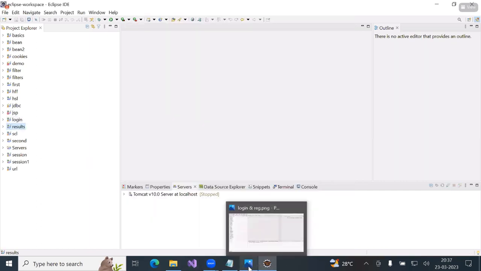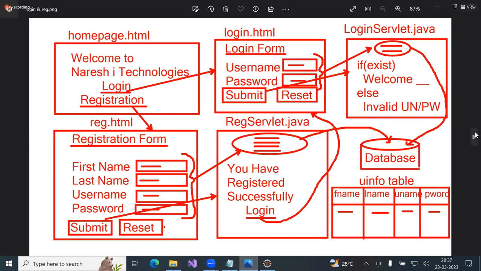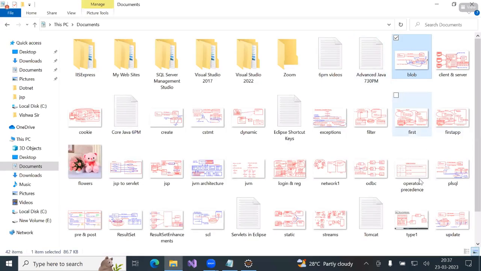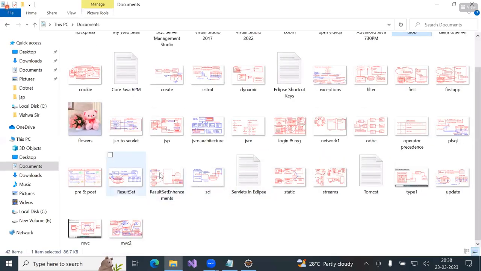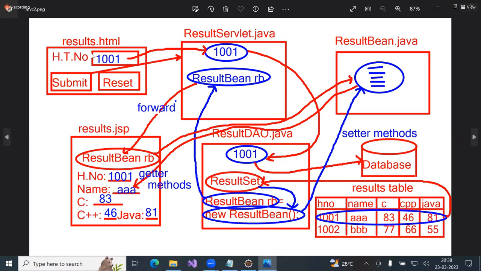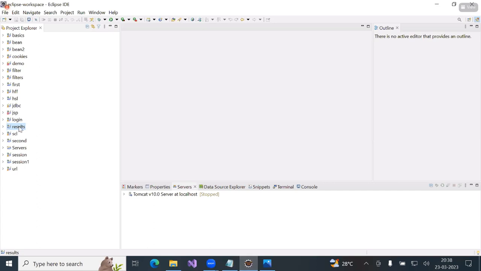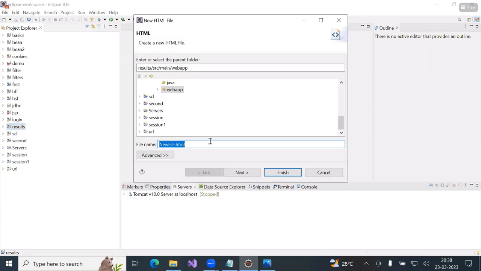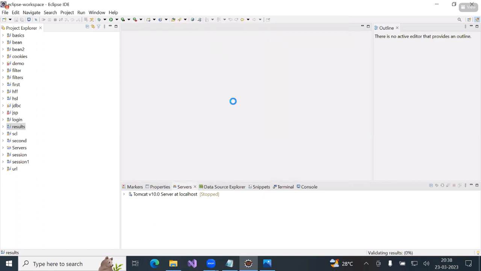Results. First of all, the HTML program. See, first this HTML program. Okay, this HTML program we will see. Right click, new, HTML file. Results.html. Next, finish.